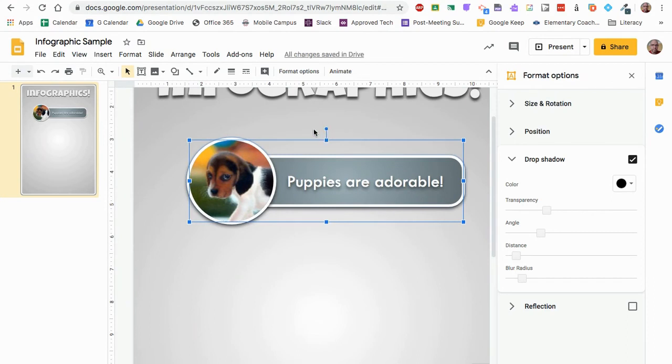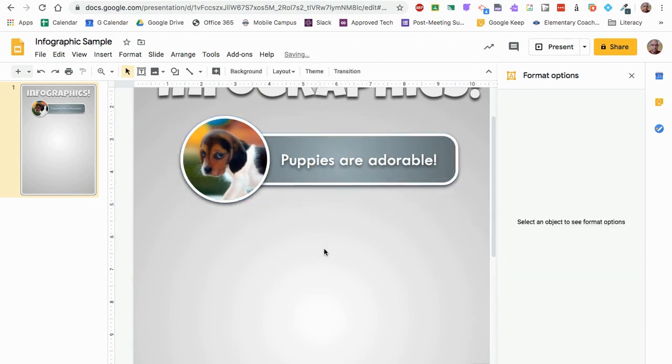Another thing our friend the Shift key will allow you to do is when you are rotating an object, if you rotate it without it, it just sort of goes free form. But if you hold the Shift key, it will again lock it to 15-degree increments, which gives you a little bit more control over how it's being arranged on your background.